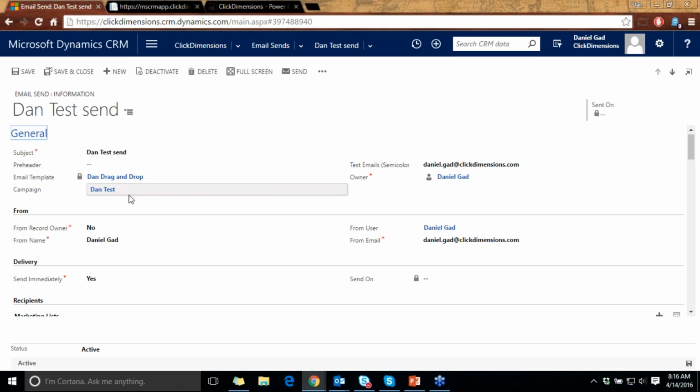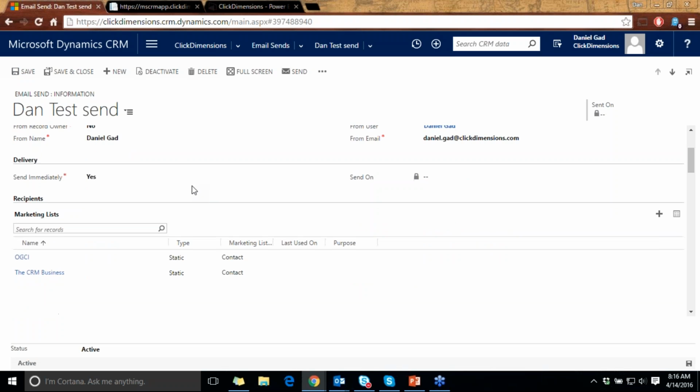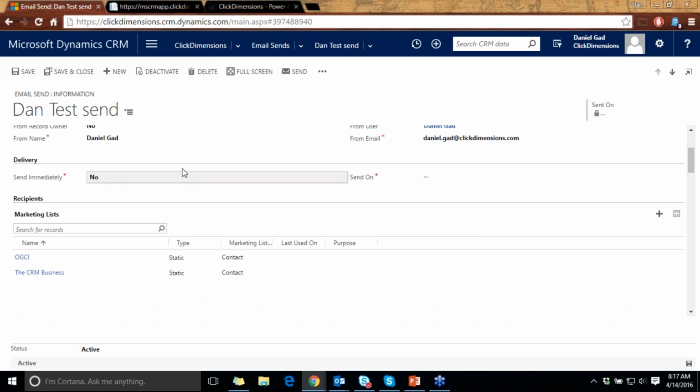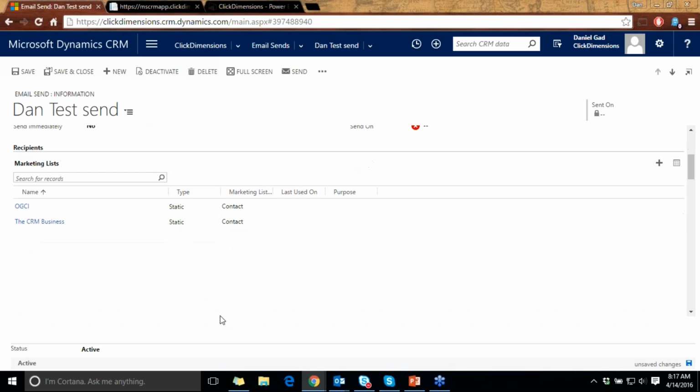You can associate it to a CRM campaign if you wanted to, and then you have a variety of options you can work with. So what that is, you can choose who it's going to come from. So even if the head of marketing is sending out the email on behalf of the sales team, and you mark from record owner as yes, whoever owns the contact record inside of CRM, no matter who's sending it, the email is going to come personally from them. If not, we can mark it as no and have it come from one specific person. The other thing you can do is have it sent immediately, or choose the date and time that it's going to go out. And then lastly, you can choose your marketing list.